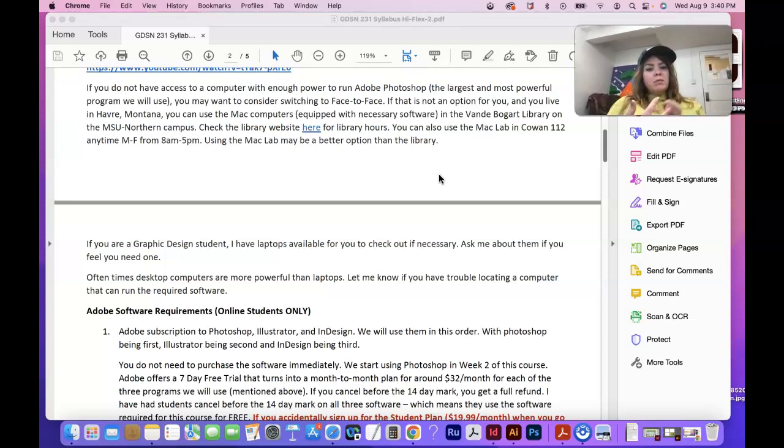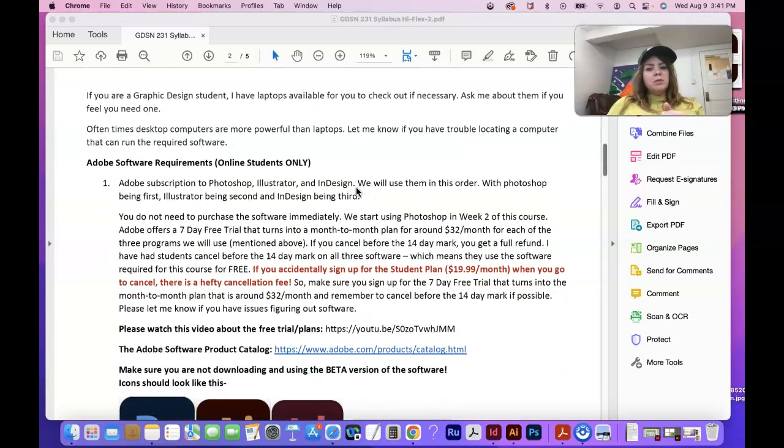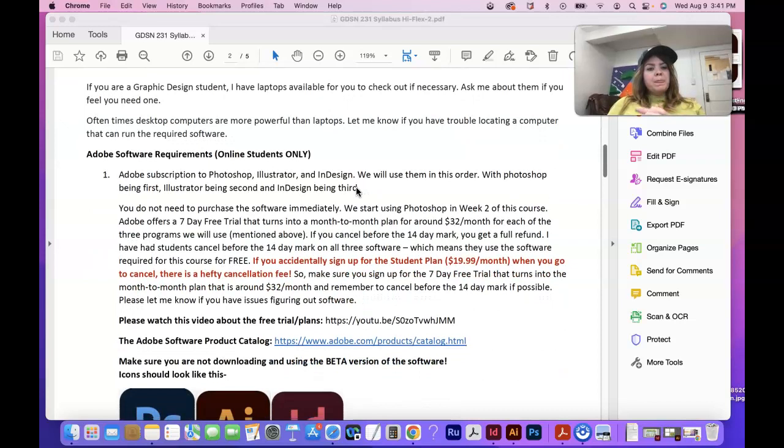But if you live in Havre, Montana, you can come to campus and use the Mac Lab. It's open Monday through Friday from 8 a.m. to 5 p.m. You can also use the computers in the library. Here are the library hours, so you can come to campus to use the computers, either in the daytime in the Mac Lab or in the library in the evening.